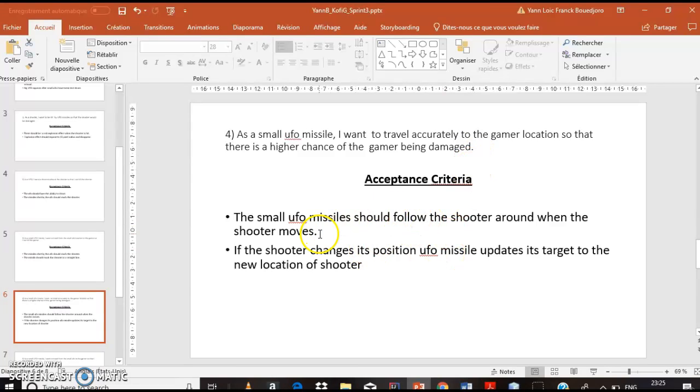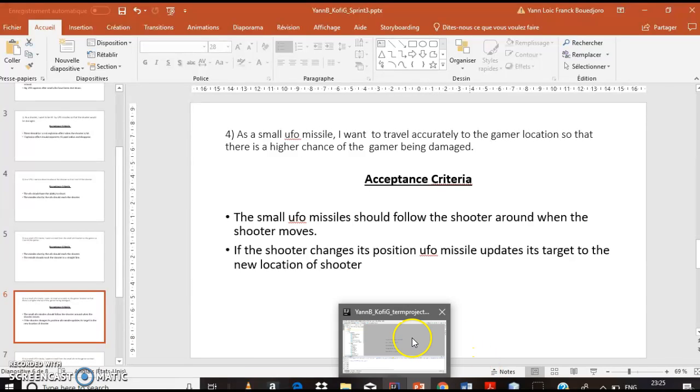Acceptance criteria. The small UFO missiles should follow the shooter around when the shooter moves. If the shooter changes its position, UFO missile updates its target to the new location of the shooter. So let's see that in image.